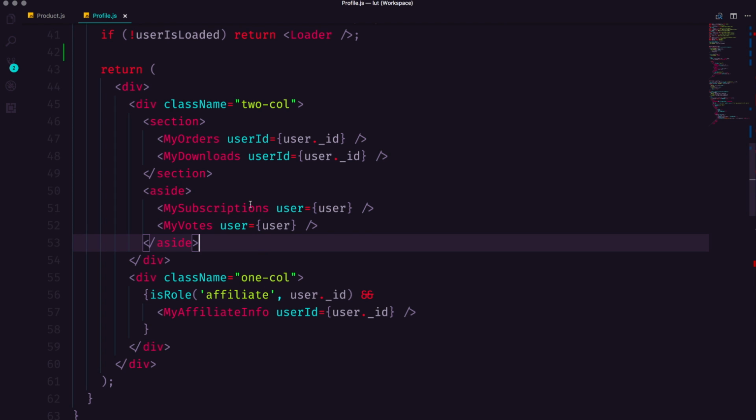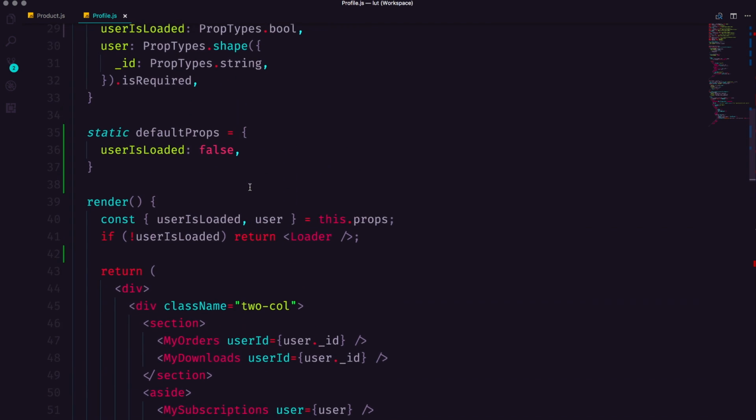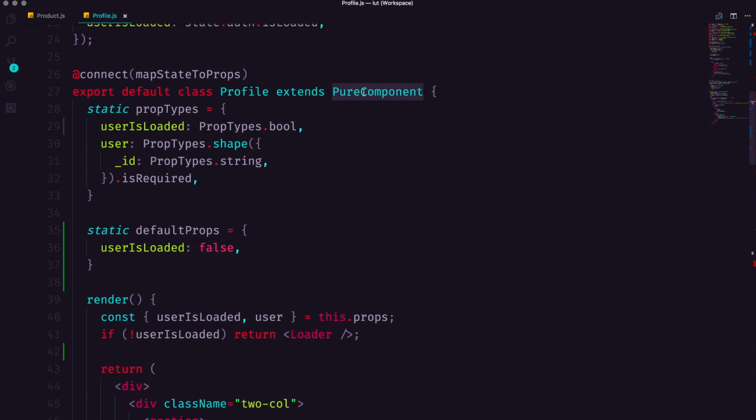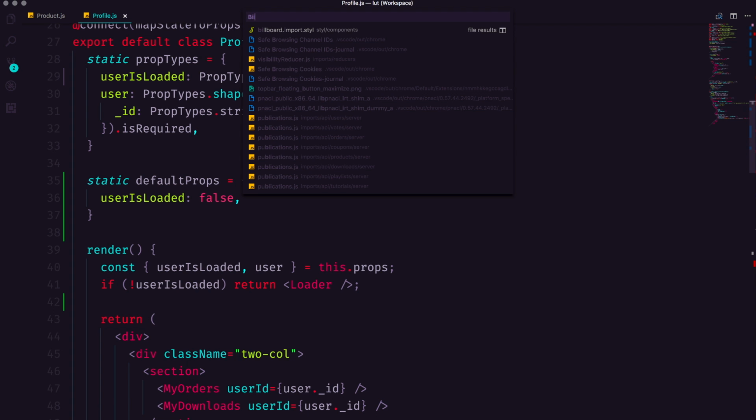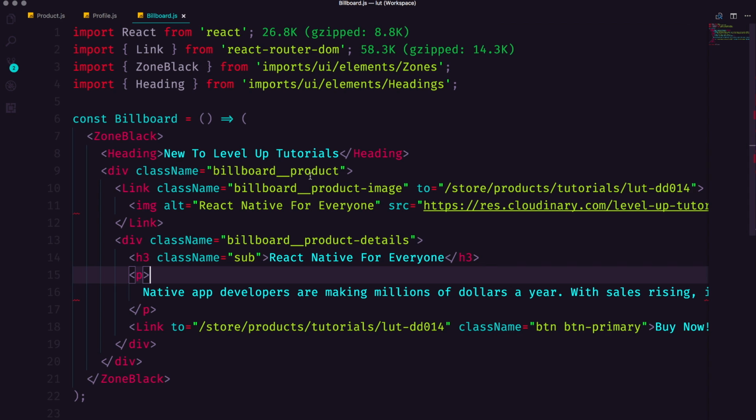Okay, next we have: know the difference between a component versus a pure component versus a stateless functional component, and when you're going to want to use them. You'll notice that this component up top is a pure component. But what's up with pure component versus a stateless functional component versus a normal component? Well, let's actually check out another component, like a stateless functional one. I can open a billboard, and here we have a stateless functional component.